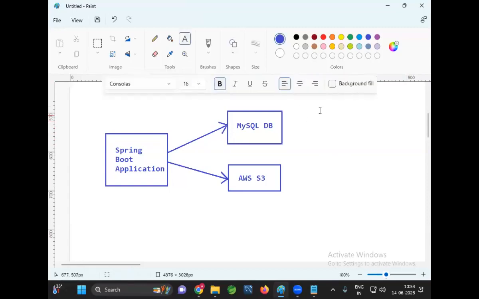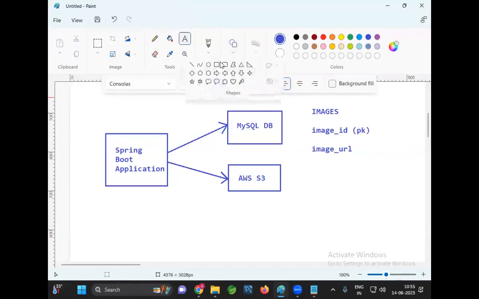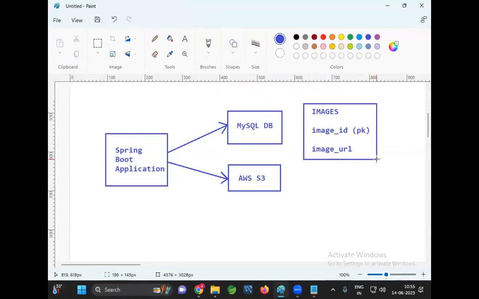That URL you need to store into your database table. An images table will be available in the database. For example, images table: image ID and image URL. Image ID is a primary key. Image URL, that URL will be provided by the S3 bucket. When you upload the document in the S3, it will generate one URL. That URL you need to insert in the database table. That is the requirement. Can you guys do this?